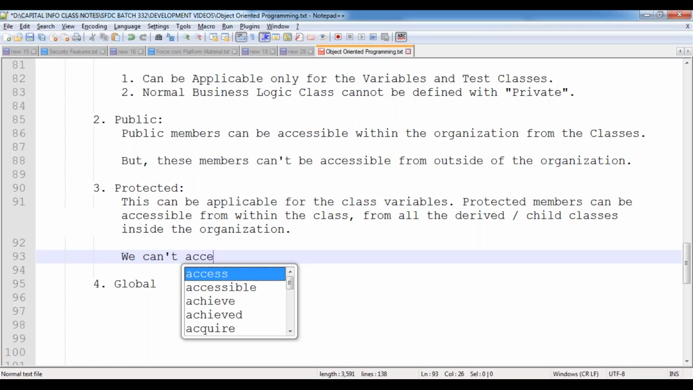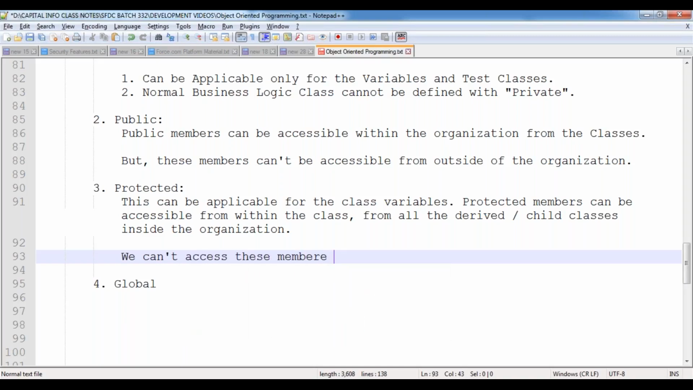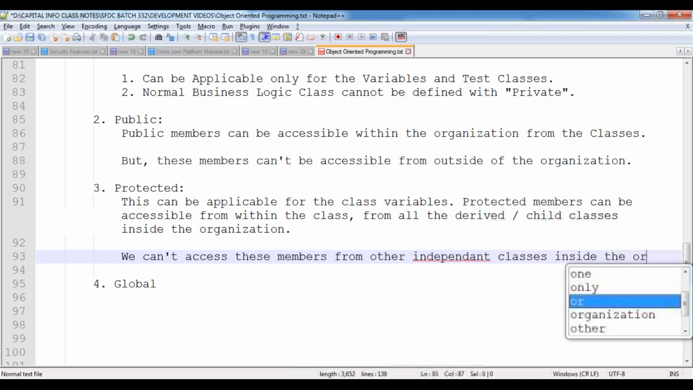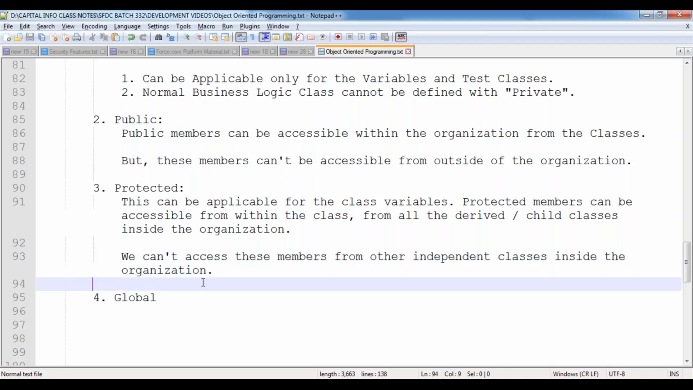We can't access these members from other independent classes inside the organization. So these cannot be accessible from the other independent classes inside the organization. This is the functionality of protected.